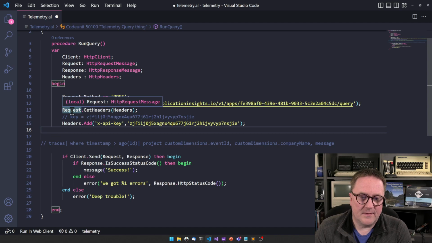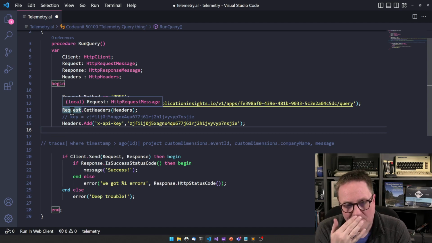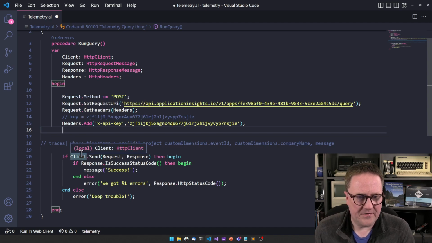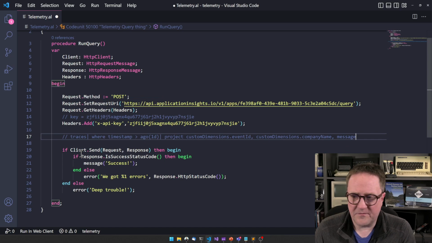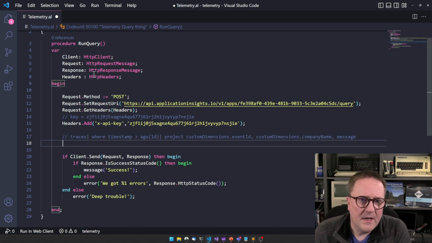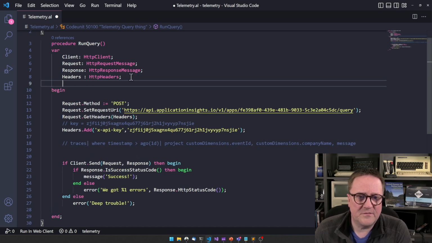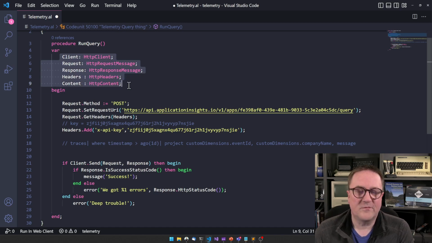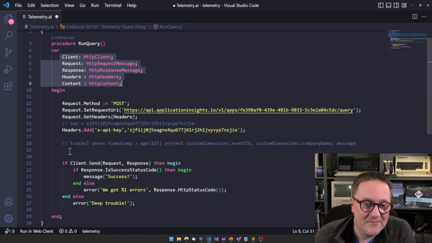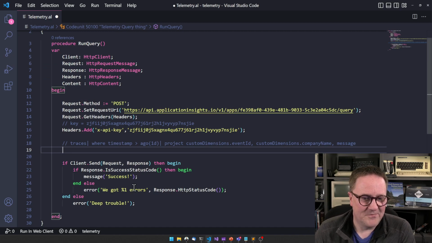Okay, so now we need to have a query. So we got a query here. We need to put the query into something called the content. So there's another variable called HTTP content. And by now we've created five variables, one of each type of the HTTP requests. So we're getting around.